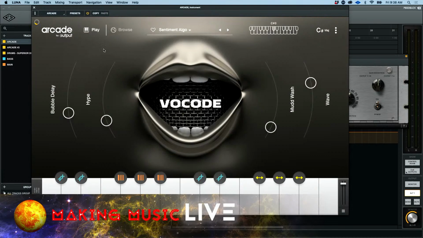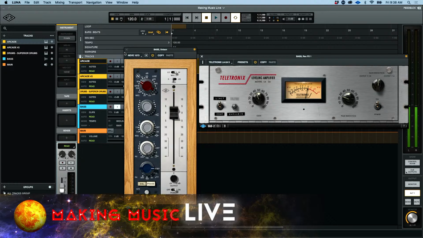Alright, so one thing you can do with Arcade is you can go, let's get rid of this, let me show you here, Arcade, you can pull up, it dictates by key. Okay, so we're in C sharp major, oh that's fun, yeah that was a fun one, C sharp major. So it's one, three, that's one, two, four.